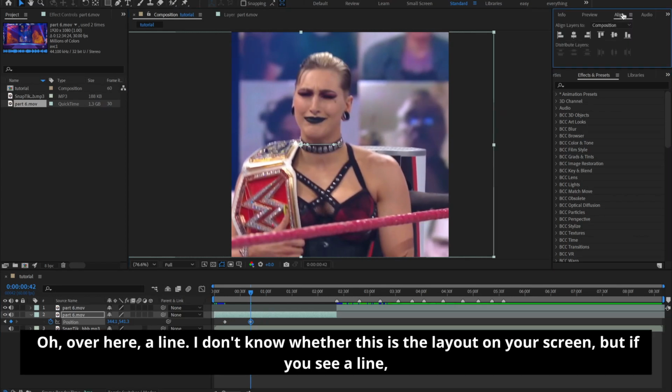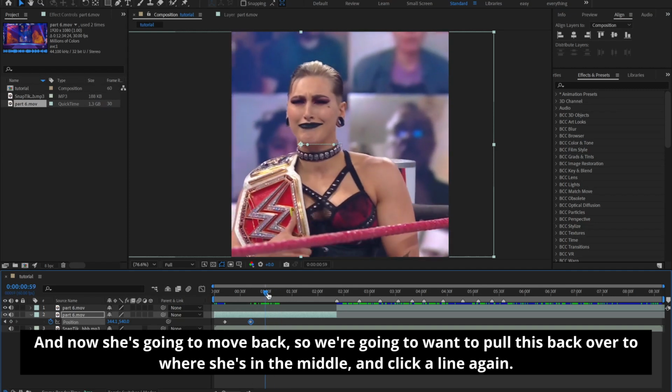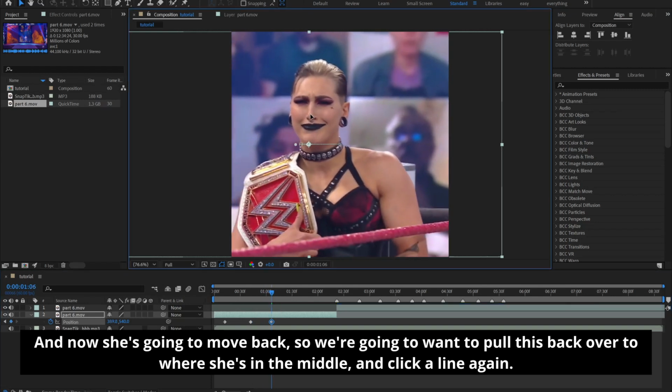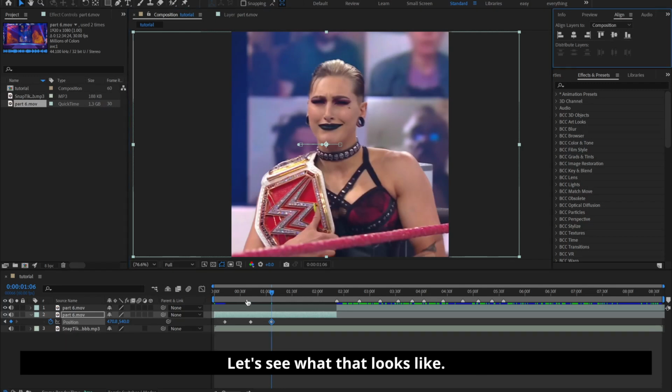Over here, align. I don't know whether this is the layout on your screen, but if you see a line, and then you click this one to align vertically, and then it should do it. So now it just moves to the side, and now she's going to move back, so we're going to want to pull this back over to where she's in the middle and click align again. Let's see what that looks like.